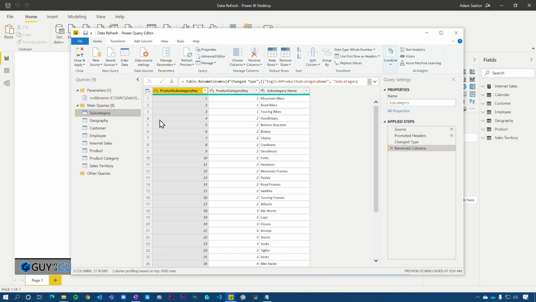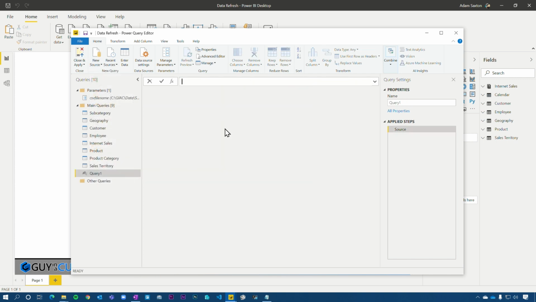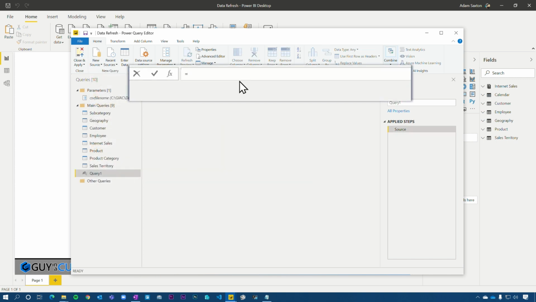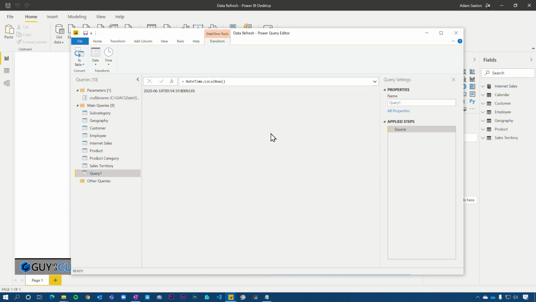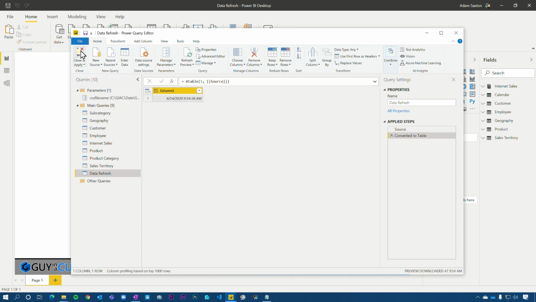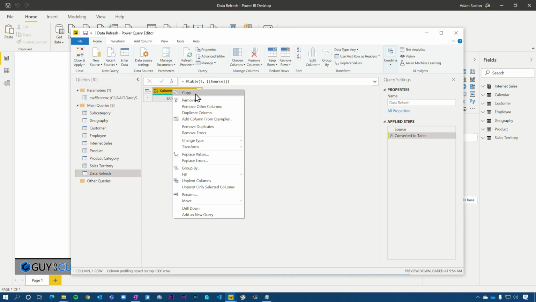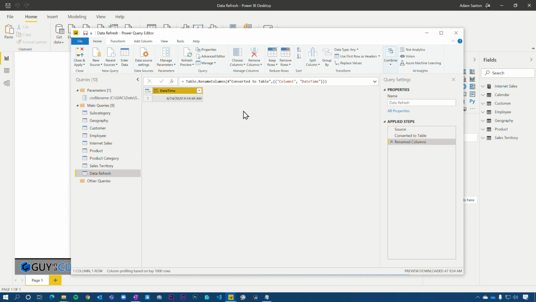By hitting transform data, we're going to go to new source, blank query, do equal, and we're going to do equal DateTime.LocalNow, and then we're just going to hit the check, and then we can rename this to give it a name for our table. So now we've got this table with this date, and I actually want to convert it to a table so that we have an actual columnar format. Bam, and then we can rename this. I'm going to call it date time.